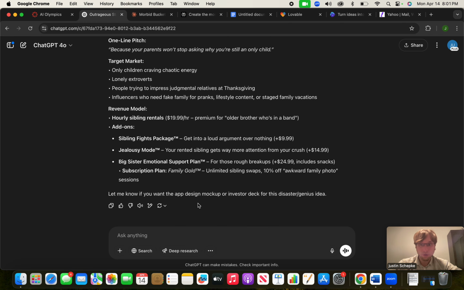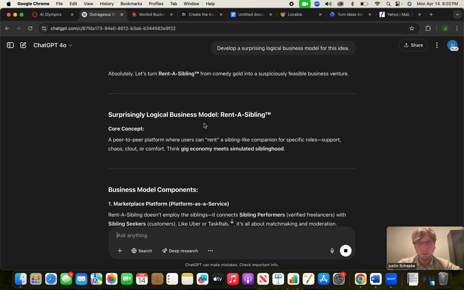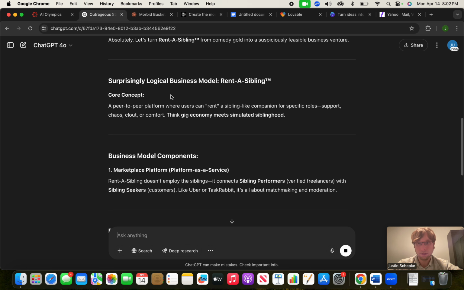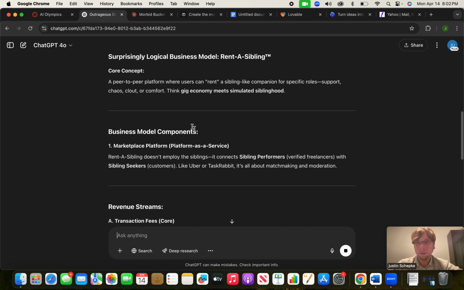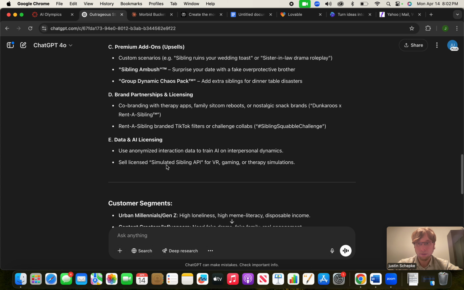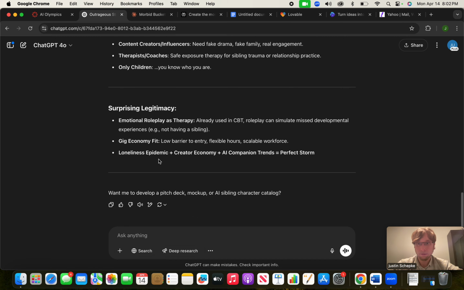Let's see what we get. Let's turn Rent a Sibling, remember it was Rent a Sibling for ChatGPT, from comedy gold to a suspiciously feasible business venture. Surprisingly logical business model, Rent a Sibling. Core concept, business model components, revenue streams: transaction fees, tiered subscription plans, data and ad licensing. Okay, customer segments, surprising legitimacy.